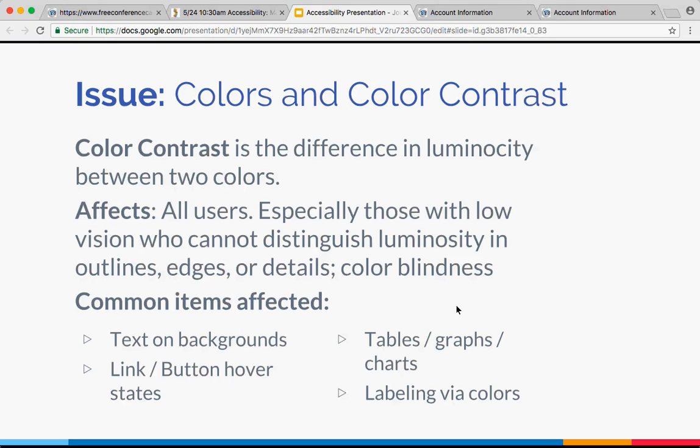It especially affects users who can't distinguish luminosity, who can't see the outlines of words or graphs or images, and people with color blindness. Another thing that a lot of people don't realize is as you age, your ability to see luminosity declines greatly. So a lot of older users struggle with colors a lot more than someone like me who is only turning 30. Some of the common items that are affected are text on backgrounds, the link and button hover states, so when you hover or focus over something, the changes in color in that, any sort of tables, graphs, or charts, and any sort of labeling via color.